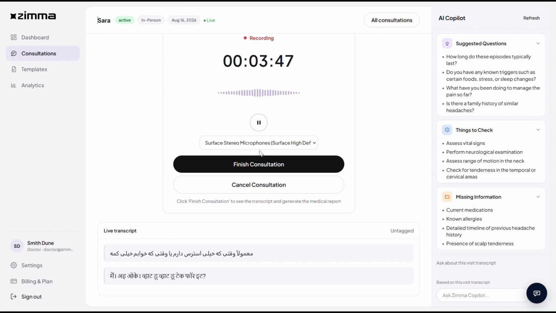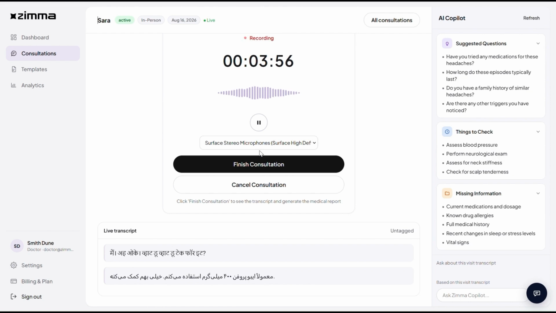I usually use 400 milligrams of ibuprofen. It helps me a lot. Okay, based on your symptoms, this is consistent with migraine. I'll perform a neurological examination and then we'll discuss the treatment.